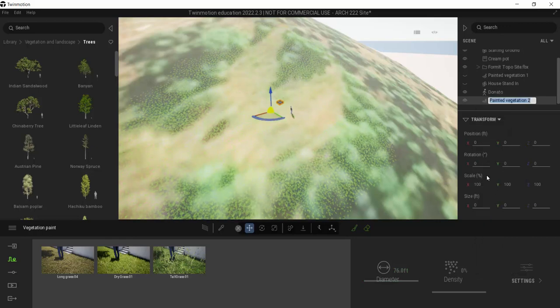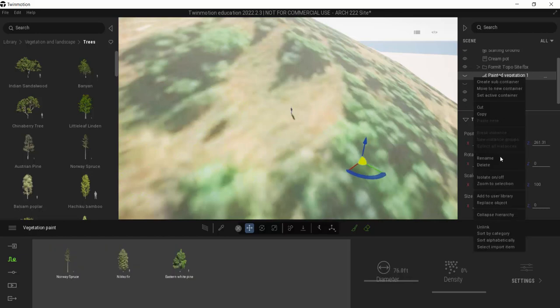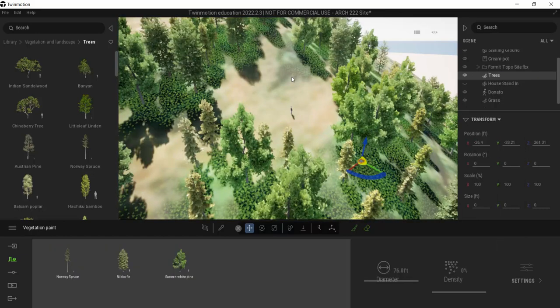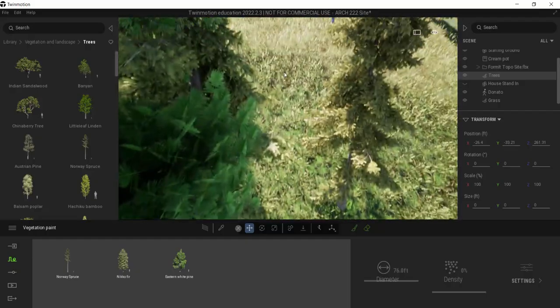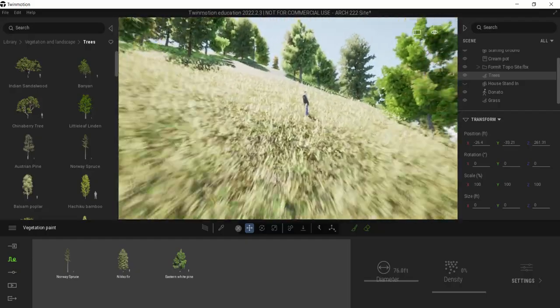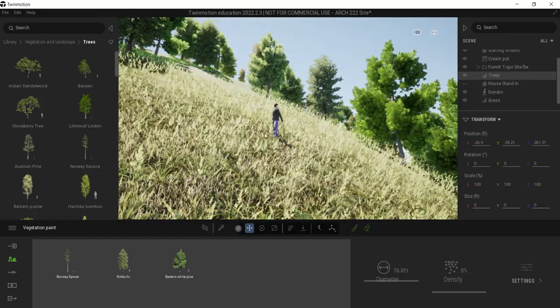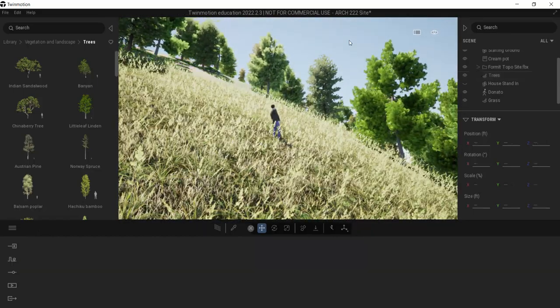I'm going to rename this to grass. Let's rename this one trees. Make sure they're both turned on. As I zoom in, that grass is going to populate. Again, it hides. That's part of the design of the software. It hides when it's a certain distance away. That's a feature, not a flaw. That just keeps your computer running fast.